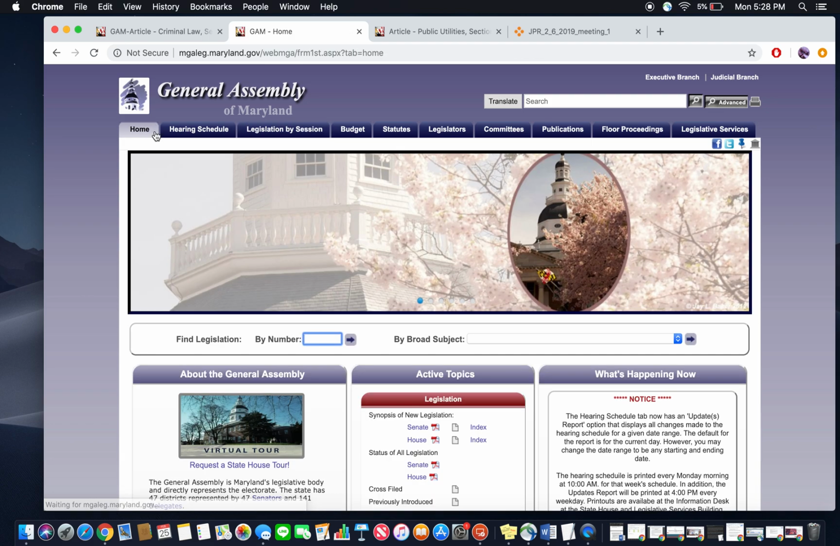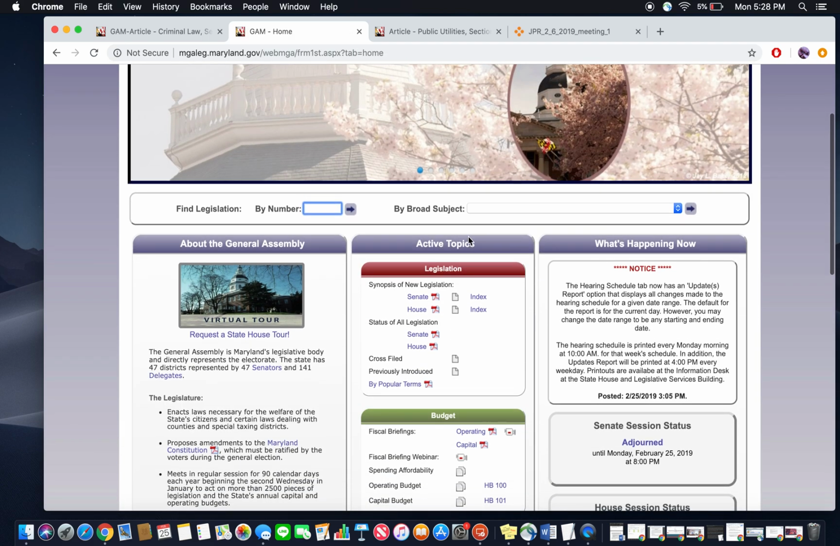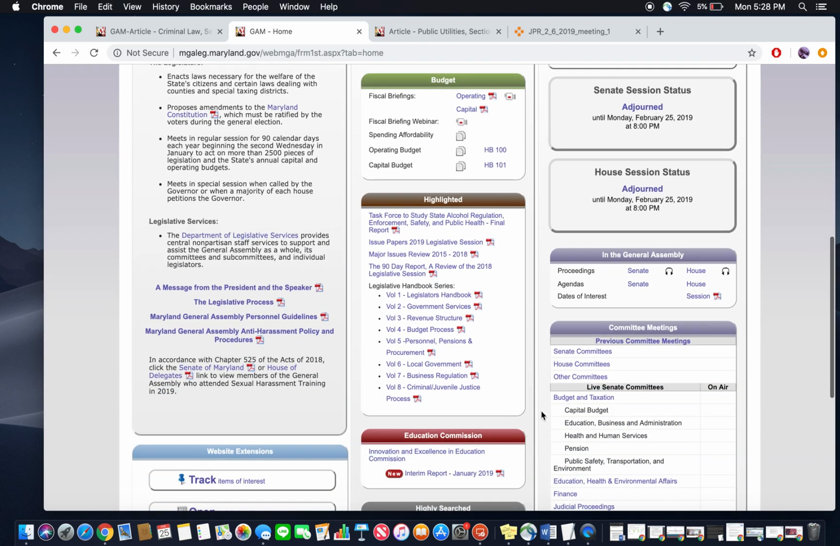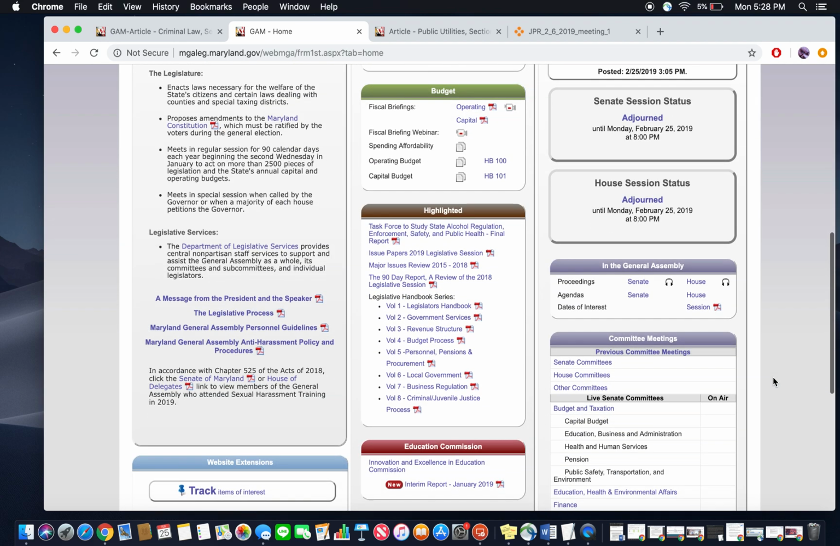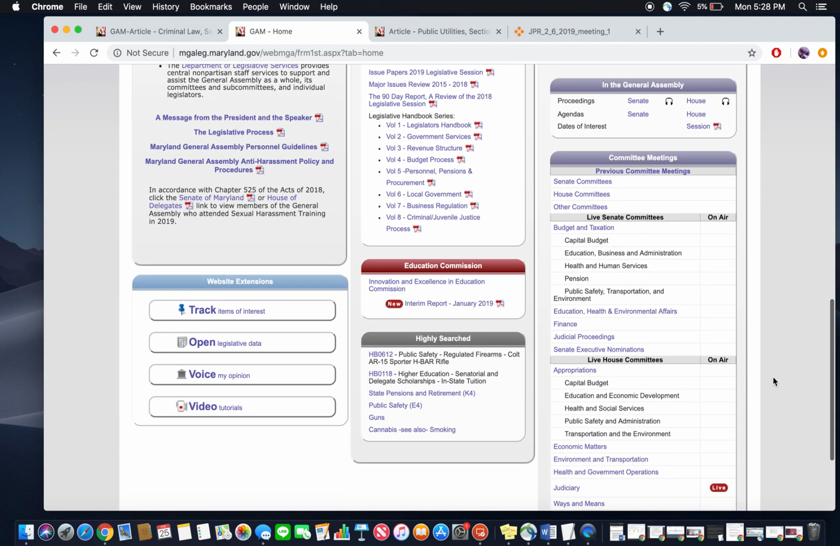So back to the homepage for a minute. Here you can see active topics under the legislation, budget, etc. These are all things that are happening right now. So you can see that the Senate and House are technically adjourned until 8 p.m. tonight. Over here, the committee meetings, you can watch on live video what's happening in the House and Senate committees, which I find to be fascinating.